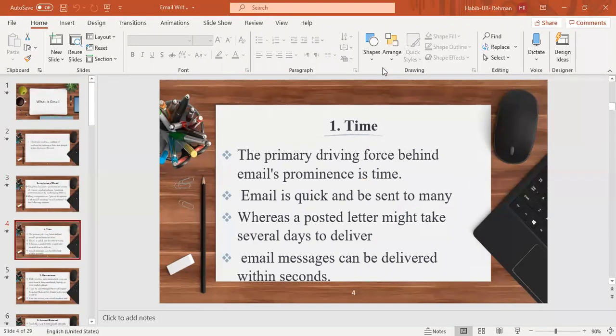Okay, the first important point for why we use email writing is time. It saves your time. The primary driving force behind email's promise is time. Email is quick and can be sent to many. For example, you can send an email at a time to hundreds or thousands of people. You just need a simple email ID, and you can send it anywhere within seconds.